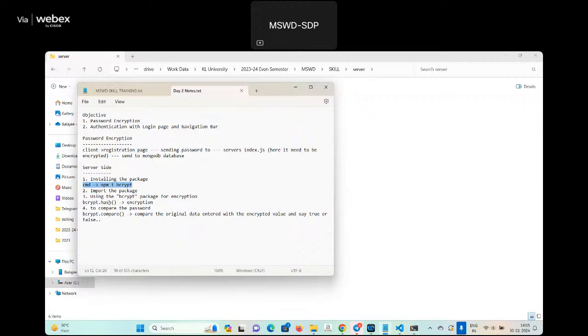So first step done now. See, first step installing the package. We completed the first step. Okay. So now second step is what? We have to import the package. So where you have to import the package? Once again, client side or server side? Server side. Okay, because server side only you install the package now. So server side only you have to import the package.